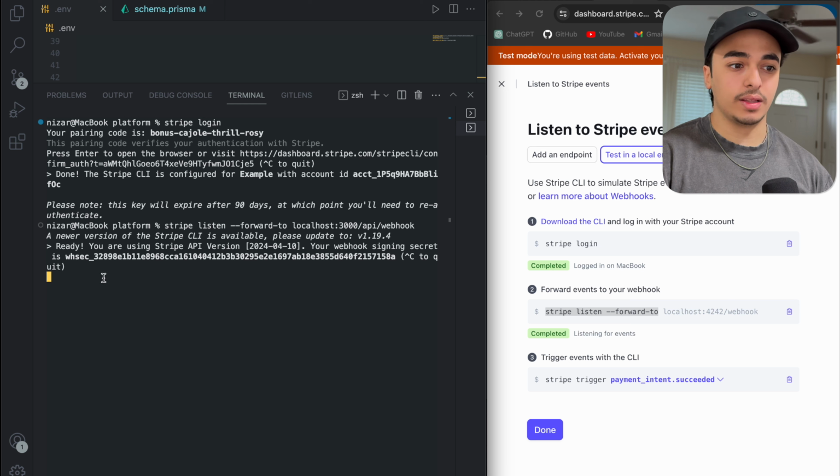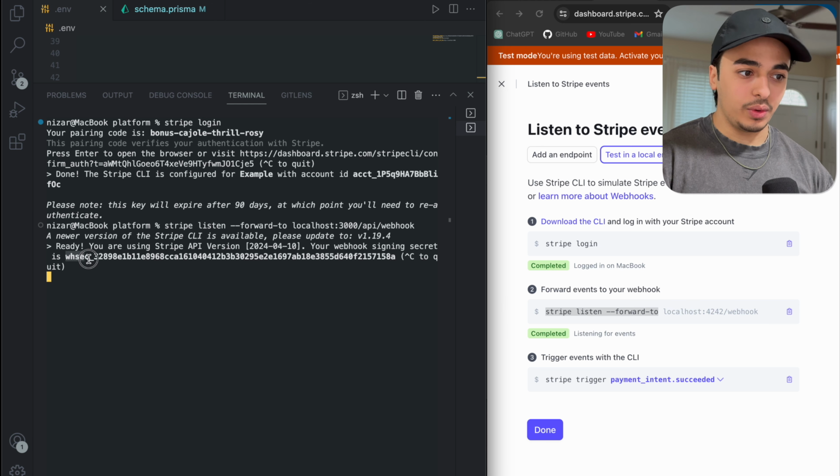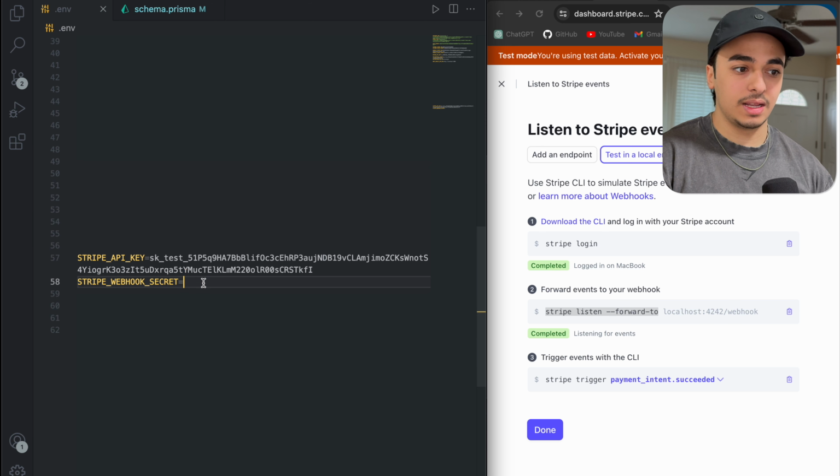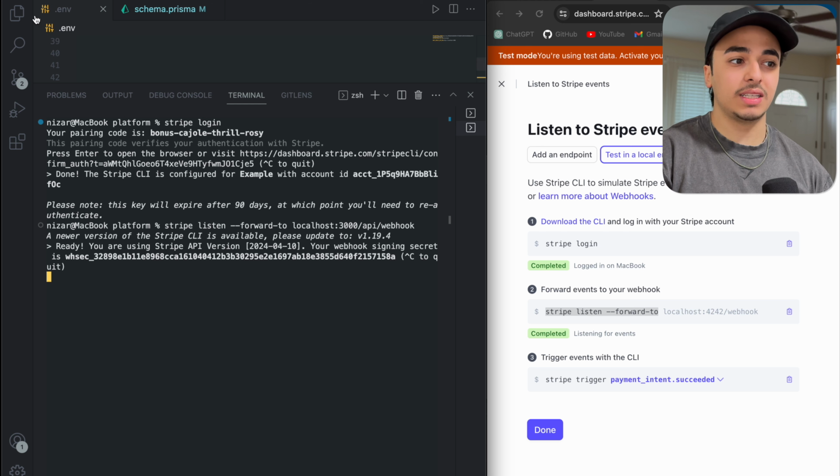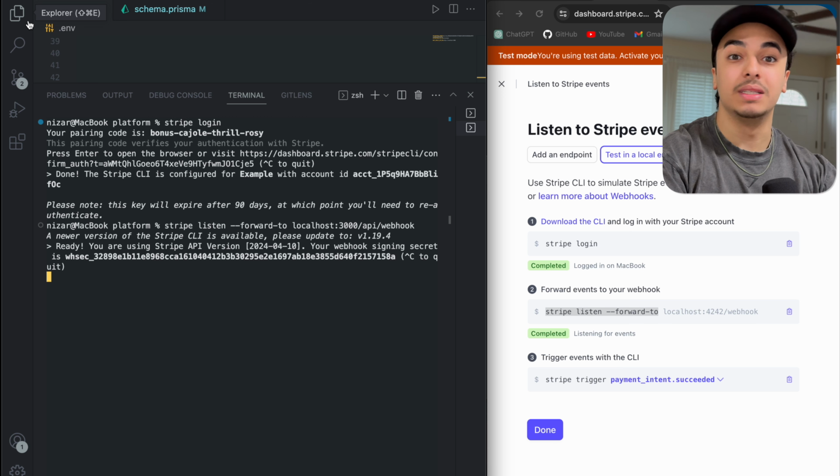And once we ran that, we can see over here that we have a webhook secret ID. What we need to do is grab this ID and put it in here. Again, this basically listens for events in our API webhook, which we will set up eventually, but that's where we will set up the payments and all of that.